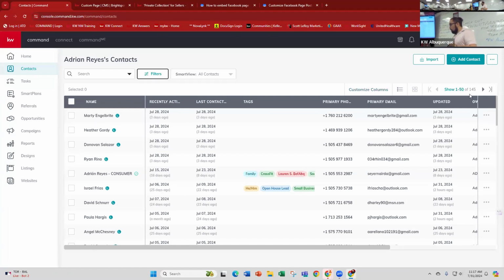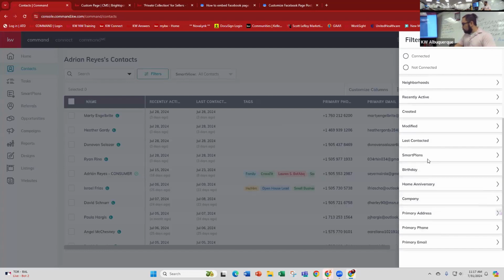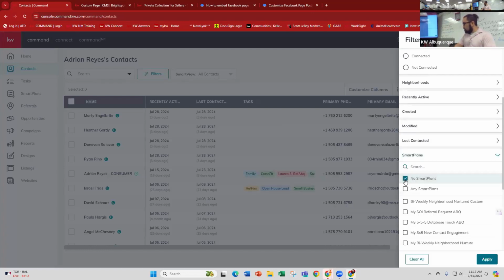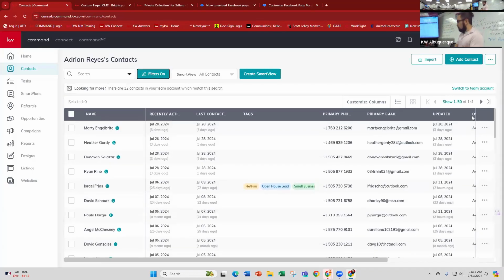Let me back out of this real quick. I have 145 people in my database right now. I should be at 201 plus, but I'm not there yet. Shame on me. I've not worked on this the way that I need to. But if I'm at 145, and then I go to my filters and I go to smart plans and I pick those with no smart plans, it's going to be embarrassing. If I go with no smart plans and I hit apply, it pulls up 141 people. So I've only got 4 people on smart plans.